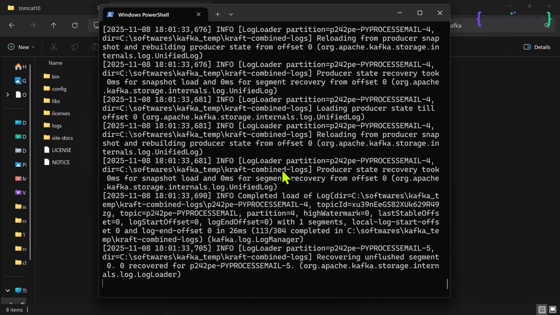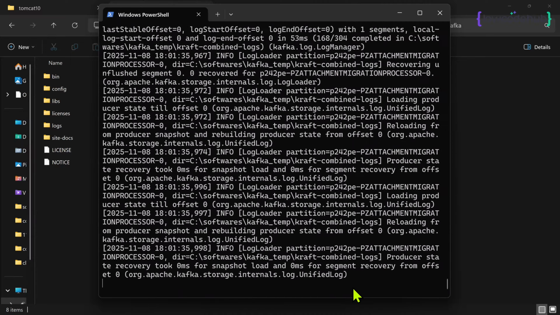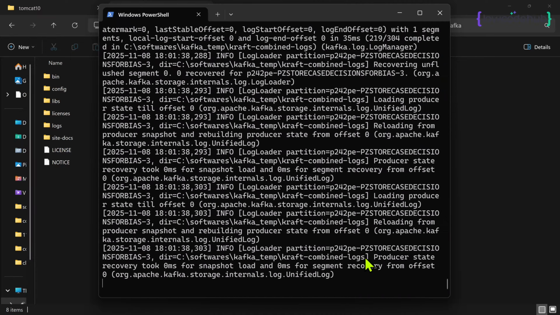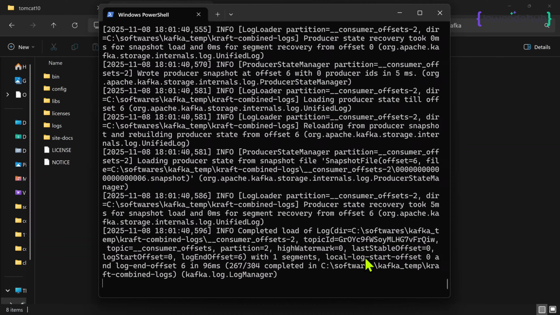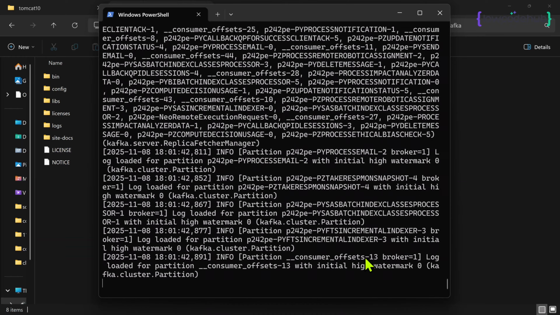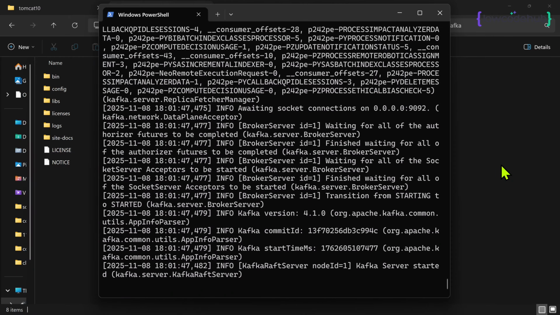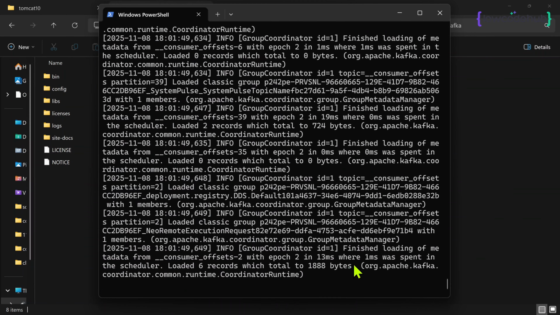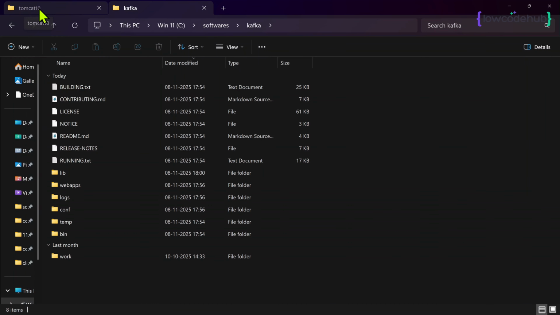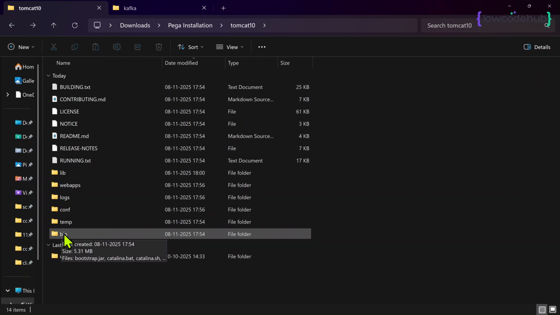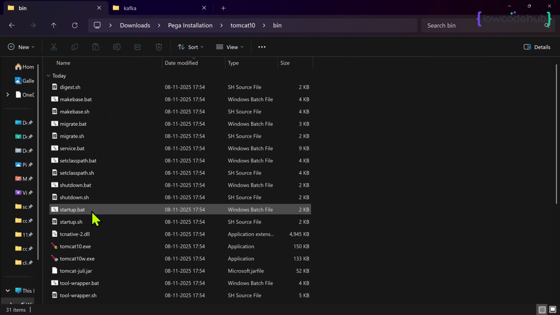If you faced any kind of issues in Kafka, I have already mentioned all the issues and the ways to fix them in the other video. You can watch that video. You can see that the Kafka server is started. Now, if you go back again to our Tomcat, let's start our Tomcat server. For that, in the Tomcat folder, we have bin, and inside that we have startup.bat, and click on run.